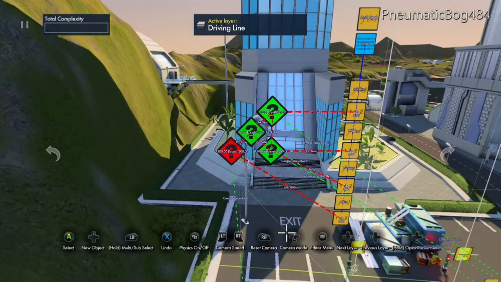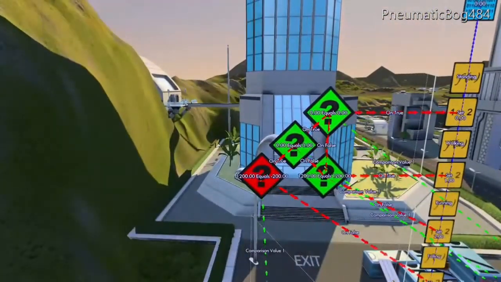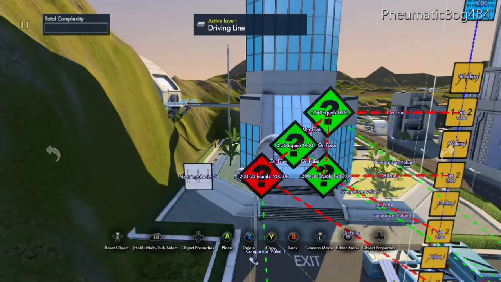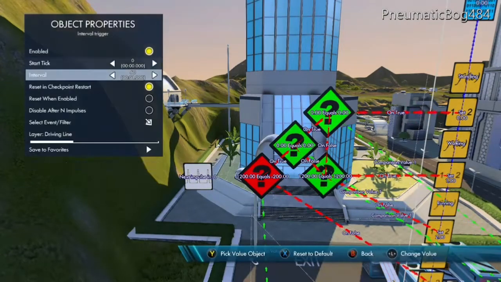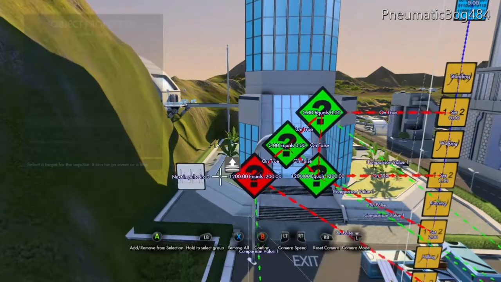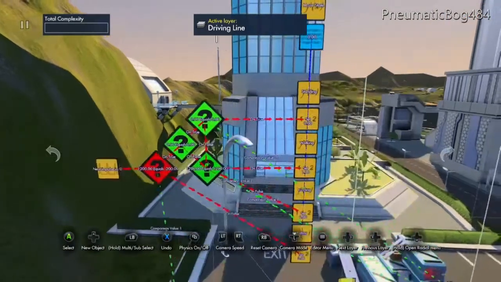Now that our checks are in place, we need a trigger to activate these filters. Spawn in an interval trigger and snap it near your generic filters. Change the interval to 1 game tick and select event filter to be the first generic filter that checks our gravity. Our logic chain here is now done, but we need a way to monitor the state while playing.